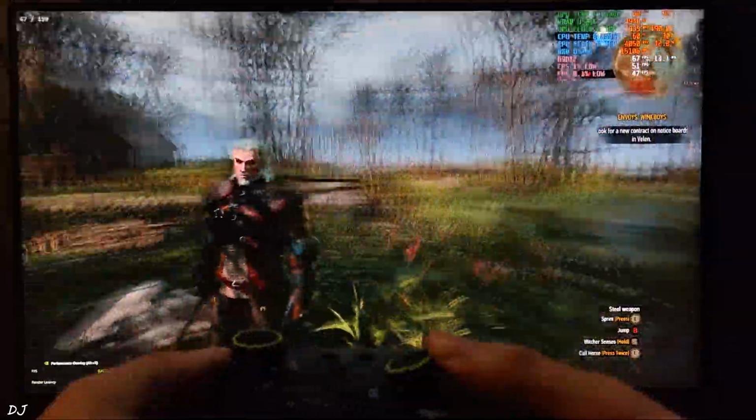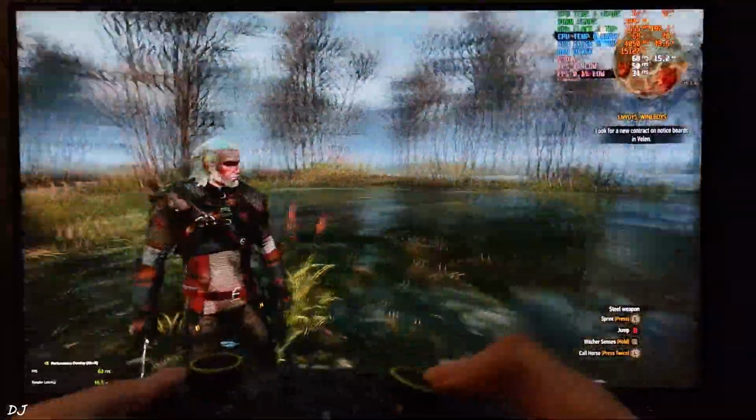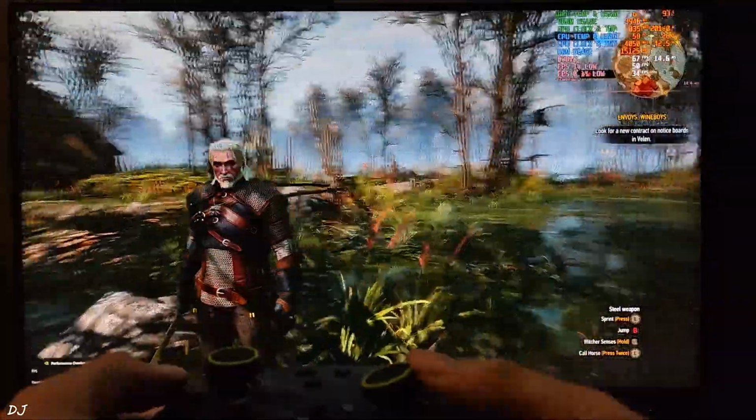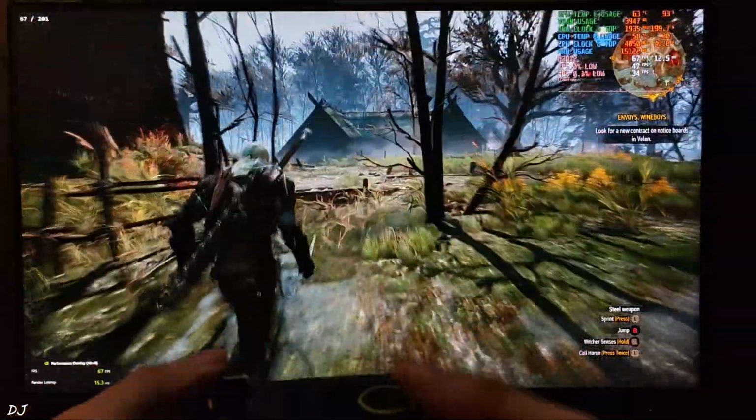Back to the game. Yeah, I can observe the added amount of smoothness. Not observing any graphical artifacts. That's really good to see. HUD is not flickering. LSFG works very nicely in Witcher 3. I'll show you some combat.